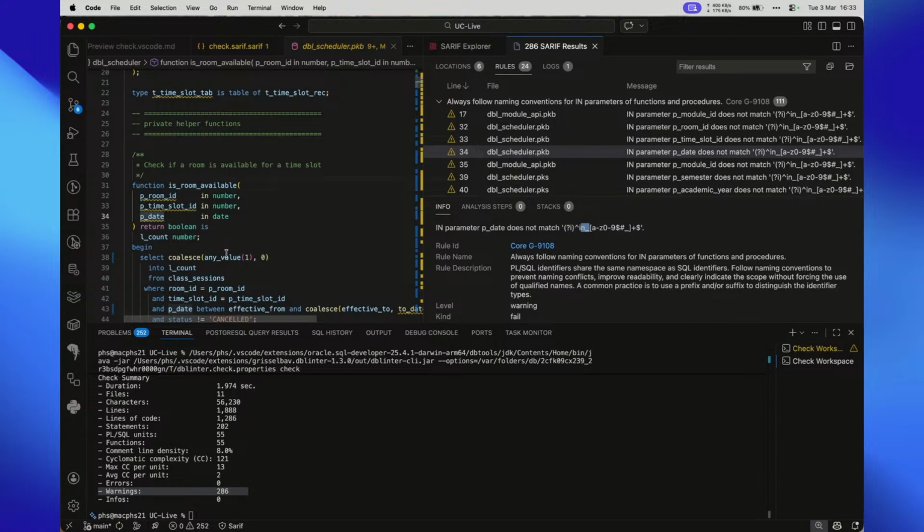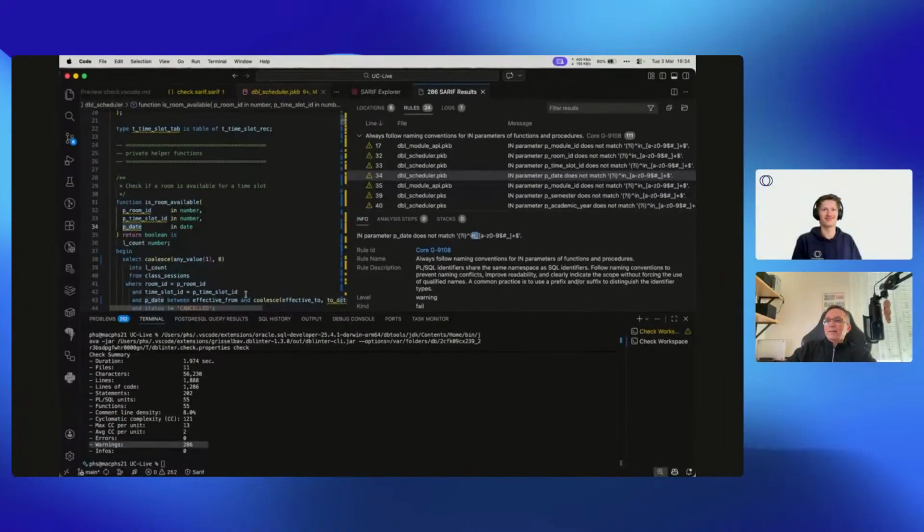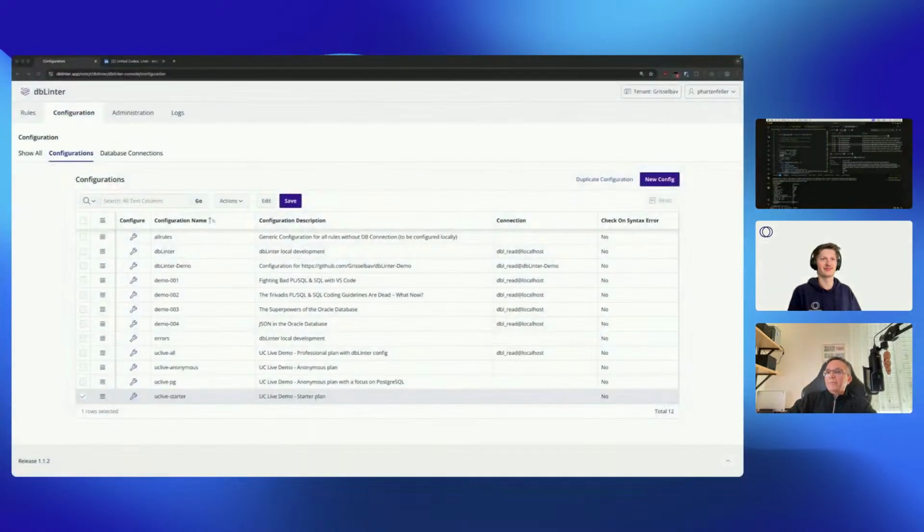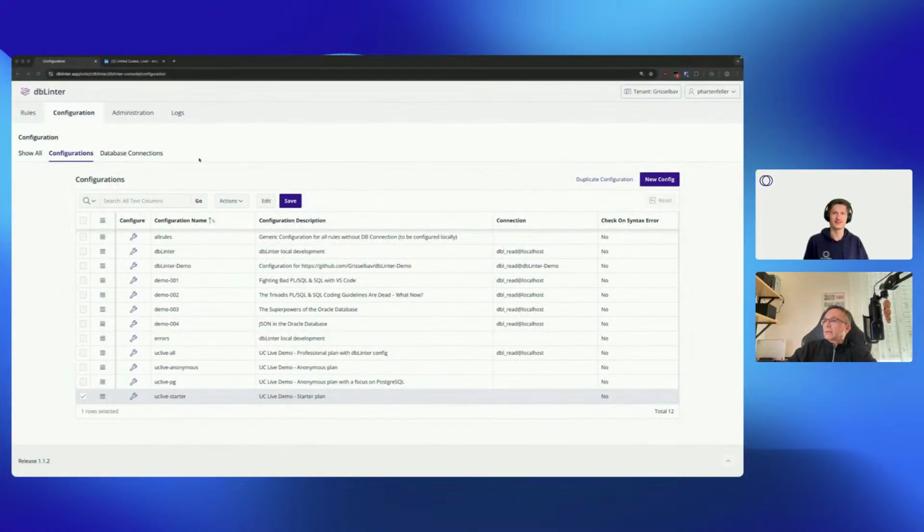So actually, you can say, I do not really like these naming conventions. I would like to change them. Instead of changing my code, I'd like to change my rules. And Philipp Hartenfeller has implemented a nice UI to quite easily change the naming convention parameters within dbLinter. So maybe Philipp, you can take over and show that.